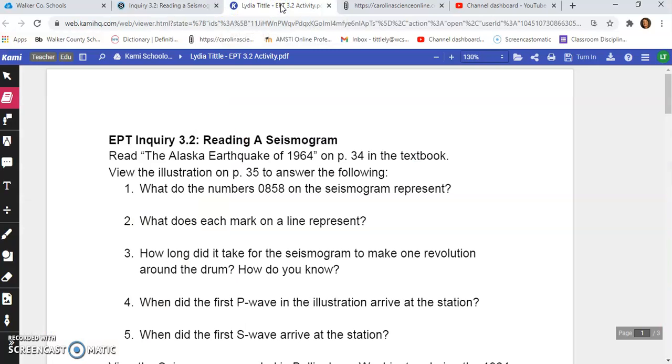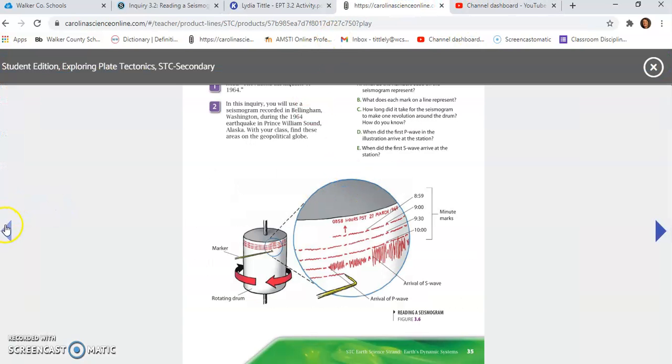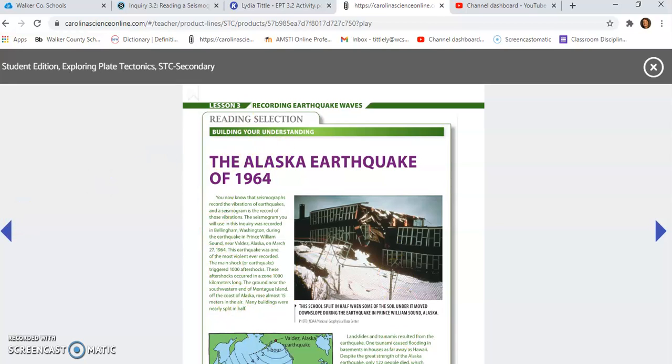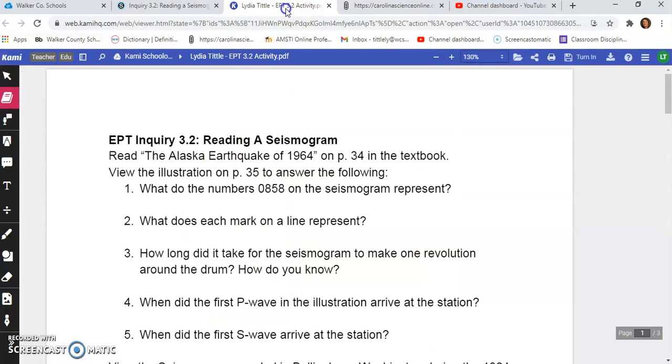Let's go back to our activity. Those of you who are virtual, I want you to read the Alaska earthquake of 1964 on page 34 in your textbook. Let me go back one page to that. It's just a little short reading passage, but it will explain the background information about the earthquake that these seismograms are taken of. Okay, so make sure you read that passage, and then you're going to view the illustration on page 35 in the textbook to answer questions 1 through 5. So those of you who are virtual, you will stop when you finish number 5.